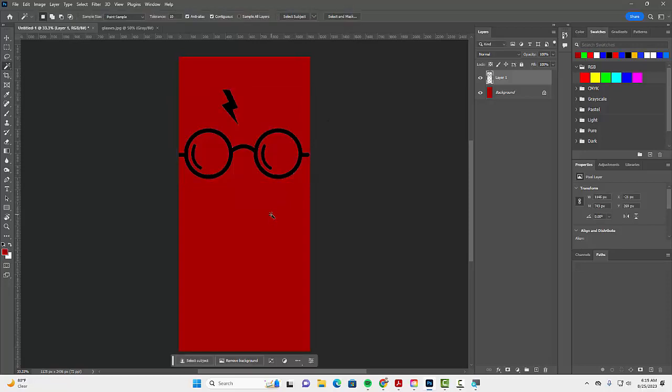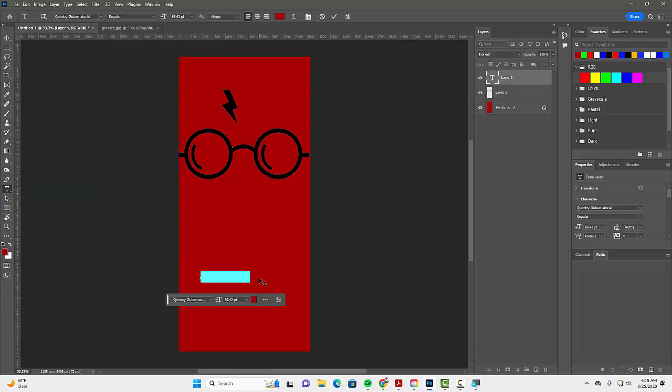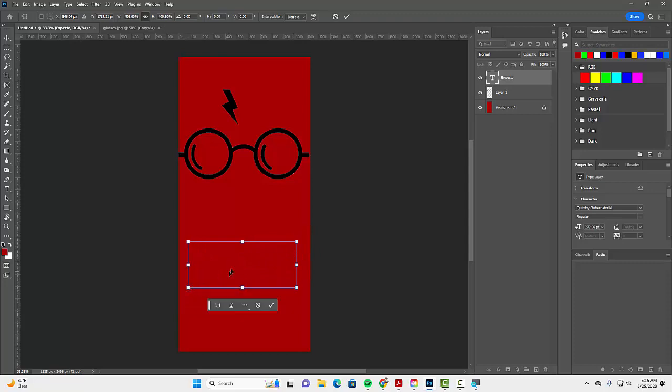I got that part. All right, I'm going to go ahead and add a type layer here. So I'm going to take my type tool. I'm going to click once. I'm going to type the word expecto. I'll hit the check mark here, and I'll do Control T to transform that. And I'm going to make it a little bit bigger.